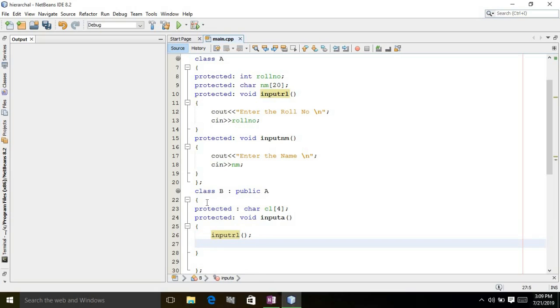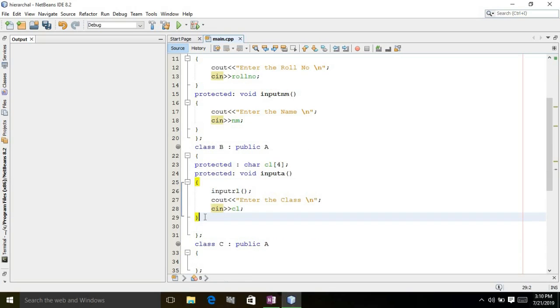Okay, create it here. Then we print the message cout, enter the class. Okay, we use \n here, we use cin and store it in CL variable. Okay, we have to use output here also, because in class D we can't access the roll number directly because it is the parent class of its parent class. Okay, so we have to create the output here so that the class D can access it.